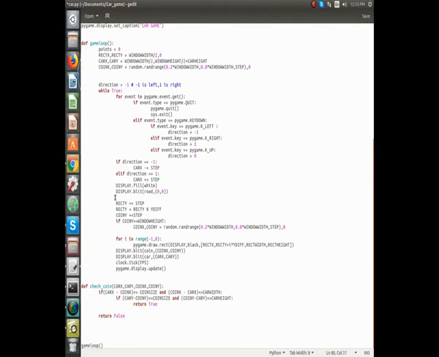So now I will call this function in an if statement. I will say if check coin. So if our car and our coin meet, I will give the arguments car x, car y, coin x, coin y.